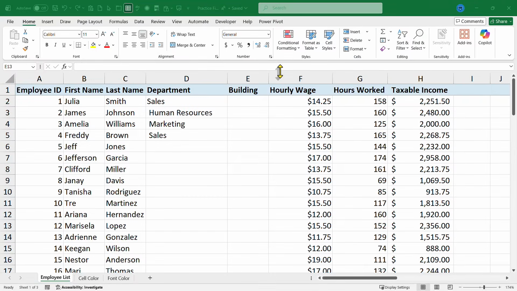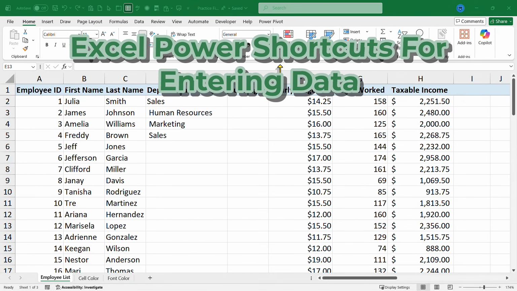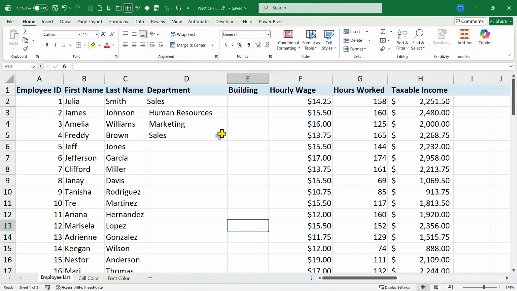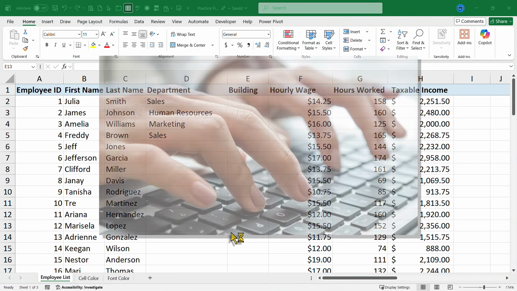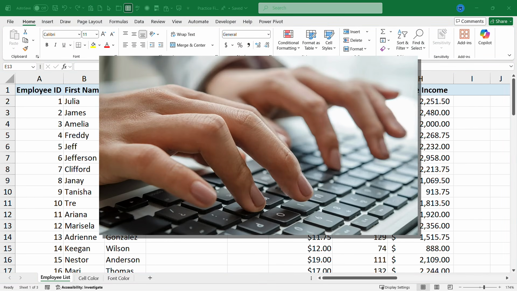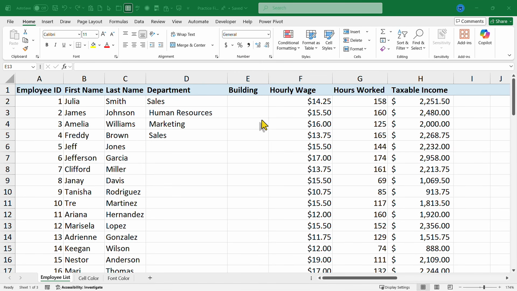In this Excel video, I will teach you Excel power shortcuts for entering data. This is going to be fun. Let's get started. Excel works best when you keep your hands on the keyboard, and that's the goal of these Excel power shortcuts, to help you keep your hands on the keyboard so you can work efficiently. Here's the workbook we're going to be using.